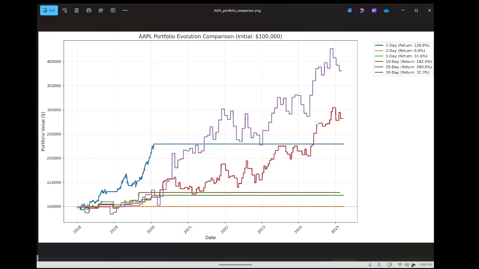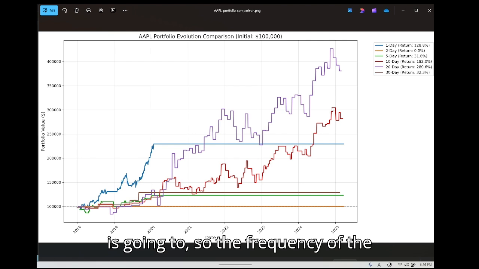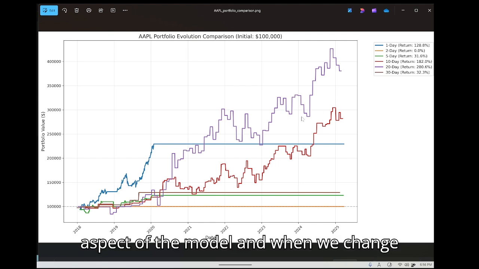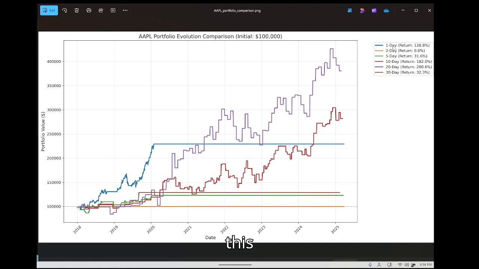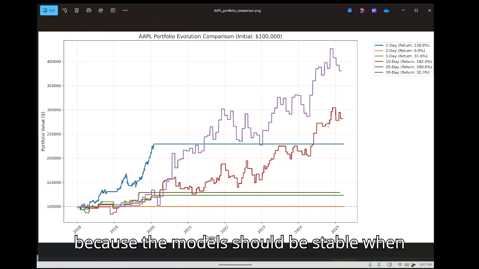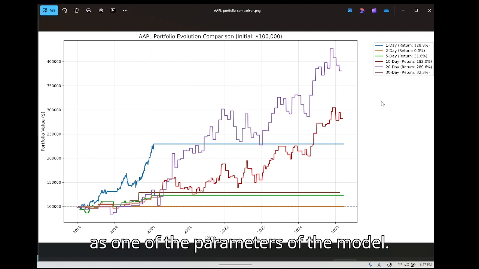And what do we want to do? Right, so we can see here. Okay, so obviously the period by which we train the model, the frequency of the return, is going to be a key aspect of the model, and when we change this frequency, we completely change the result of the model, which is not a good feature, because the model should be stable when you change the parameters of the model.